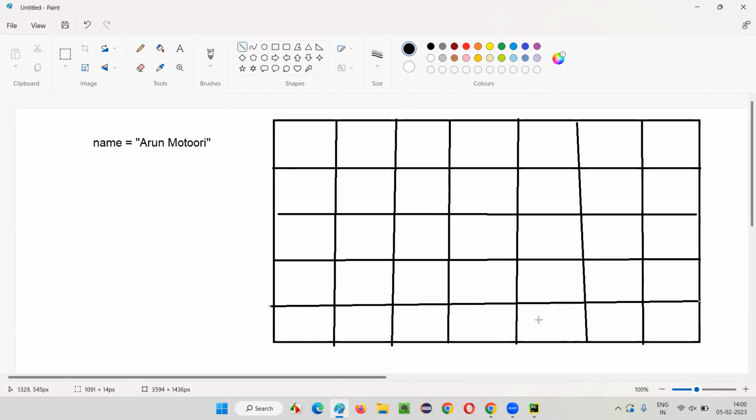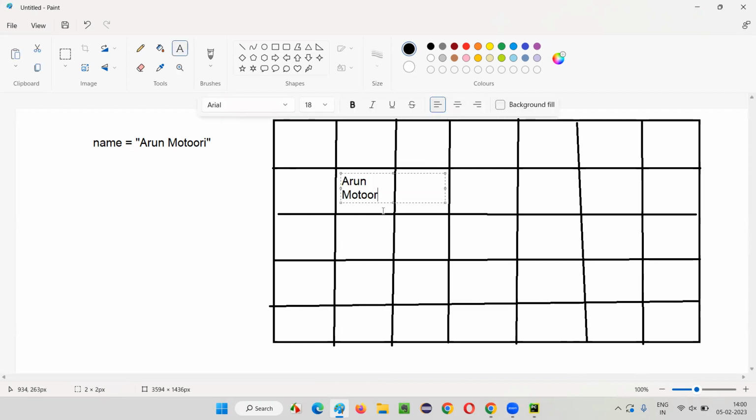Okay, once the slots got divided, so here, when I say name is equal to Arun Motori, in one of the slots, this Arun Motori data got stored. So this memory slot will have some address. Let's say 1011001 is the address of the slot. Like this, every slot in this computer memory will have its own address.